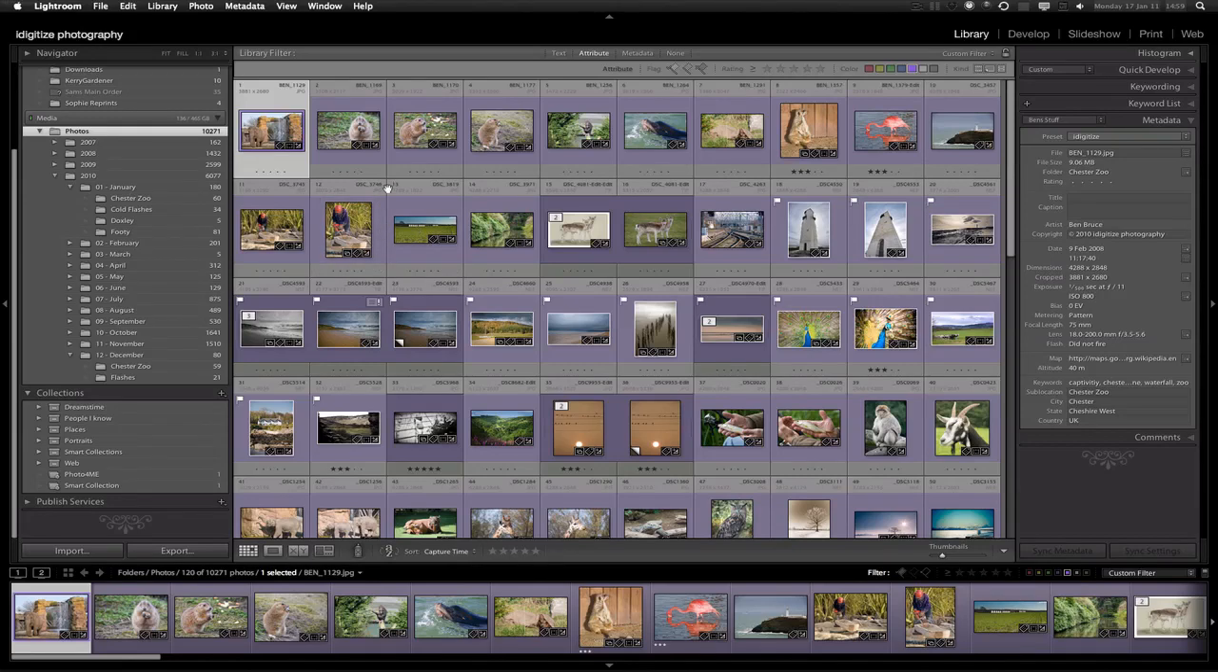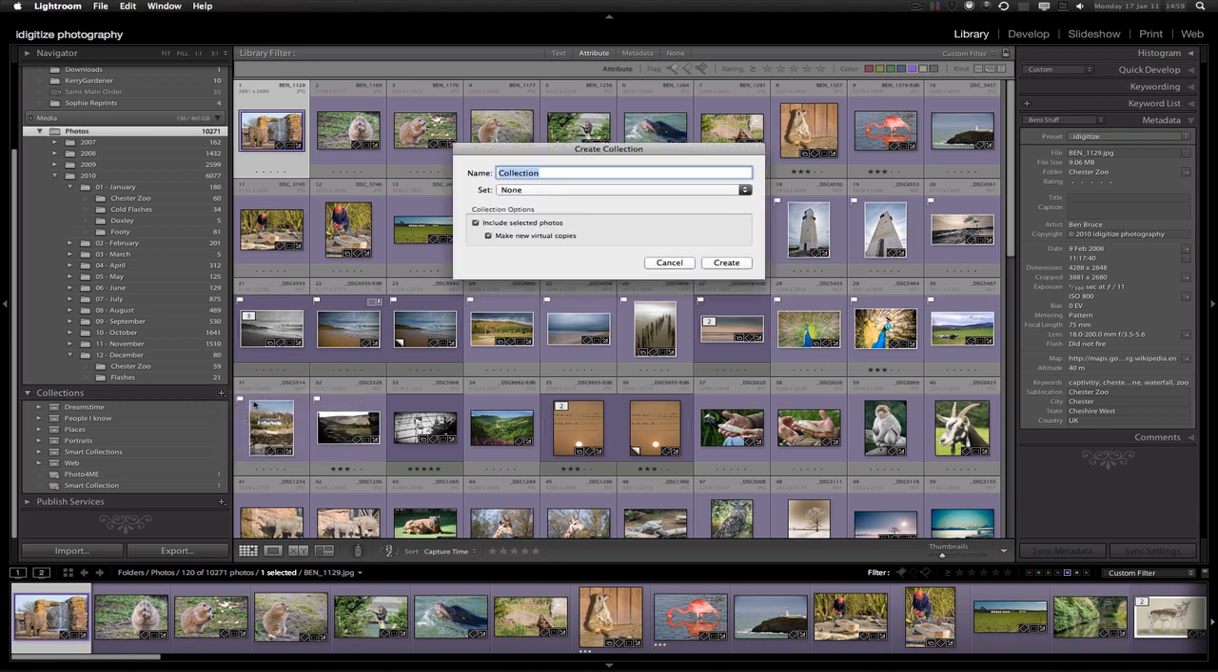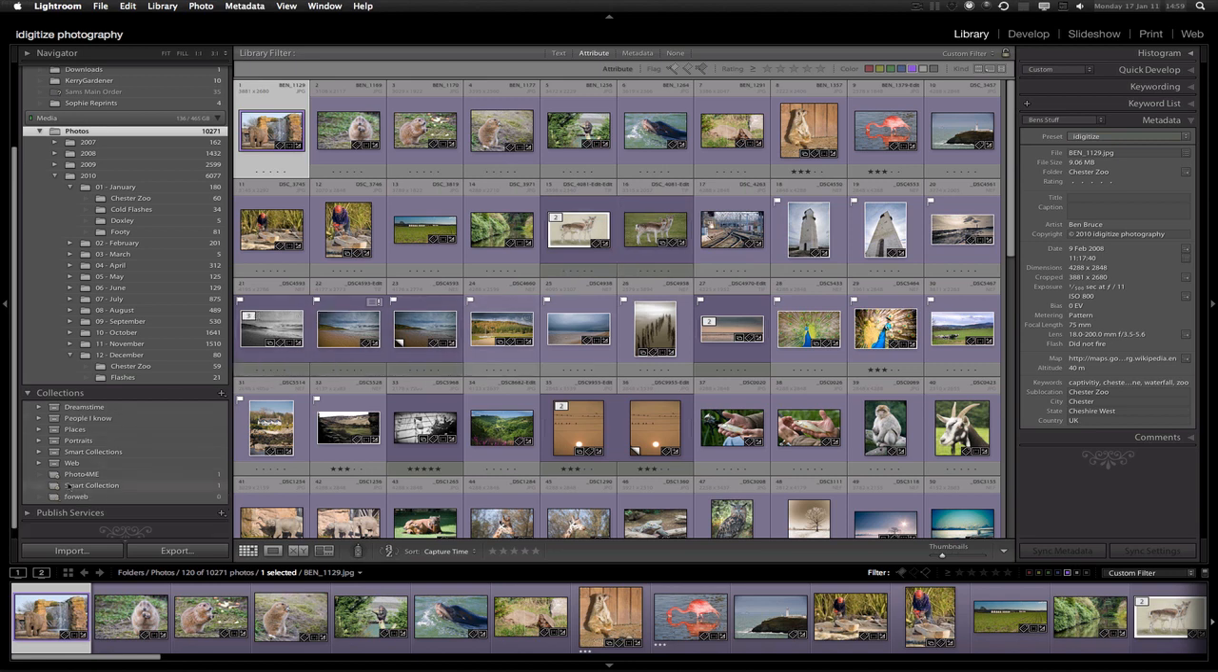Hi, this tutorial is going to go through making a web gallery in Lightroom and uploading it via FTP to a web server. So in Lightroom, in my library module, I'm going to create a collection and call it "for web" or whatever you're going to call it. I'm not going to include the selected photos. I'm just going to create an empty collection so I can put a few pictures in to show, rather than do it with all 10,000 pictures or something.